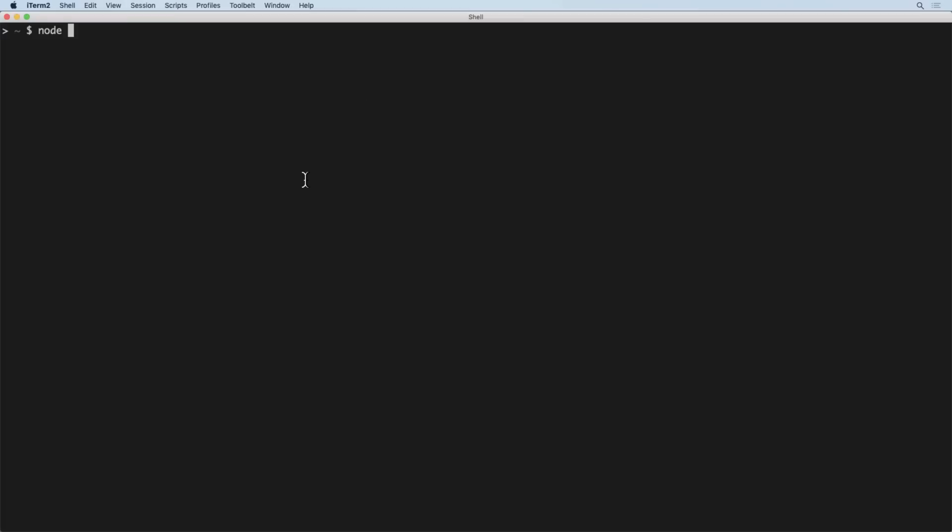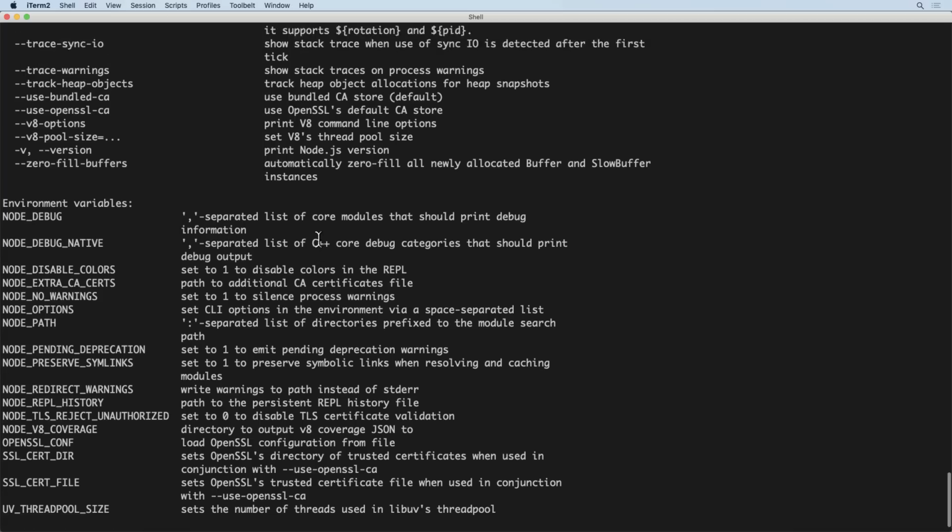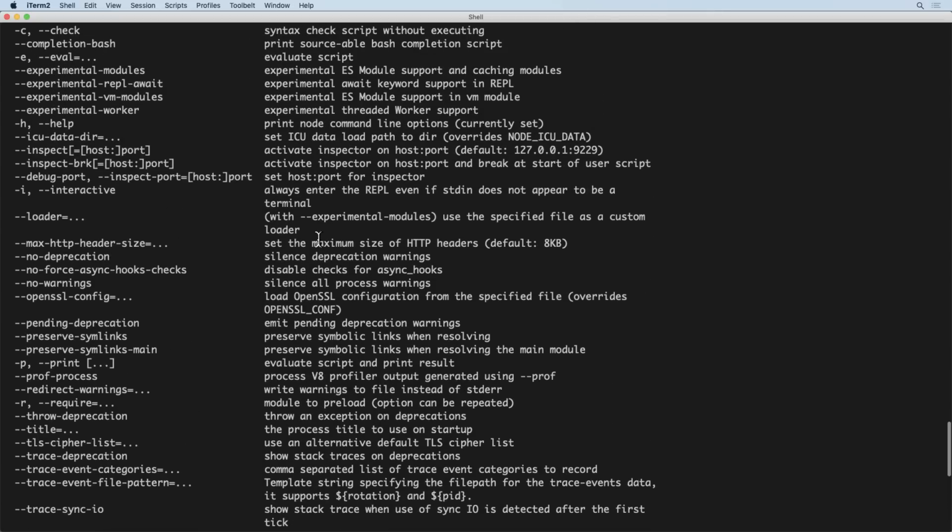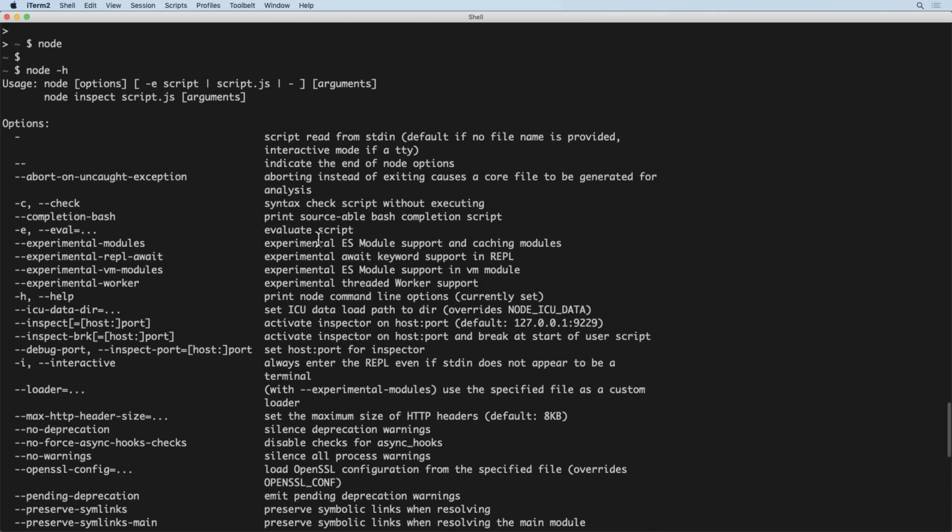So we talked a little bit about Node REPL, right? Node also is a command line tool. So if you do node -h, you get everything that you can do in Node as a command line tool, the CLI of Node. This is the CLI that's going to run a script in general, but you can also use it with other options. So you'll see the usage here, node options, and then you give it a script if you want it to run a script.